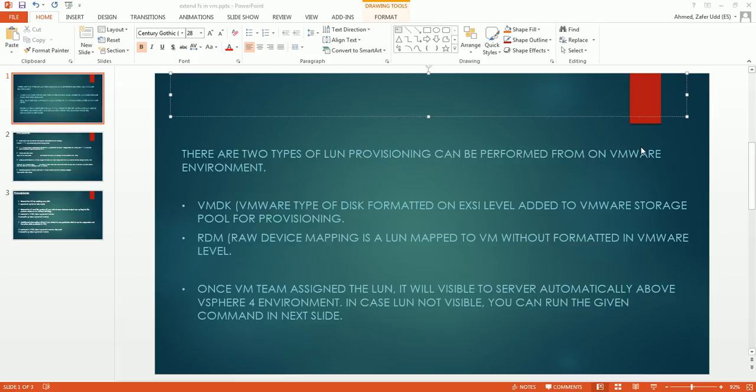Hello viewers, in this video I'm going to demonstrate how to extend file system or logical volume in Linux. So I have a lab setup which is running SuSe Enterprise Linux version 11.